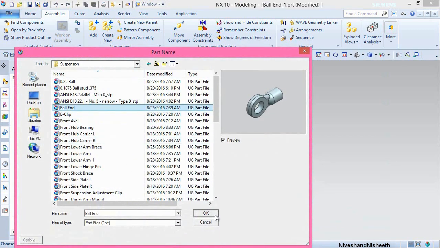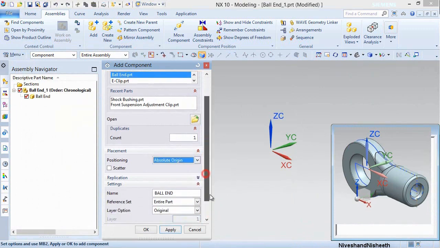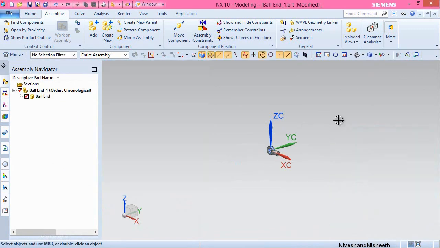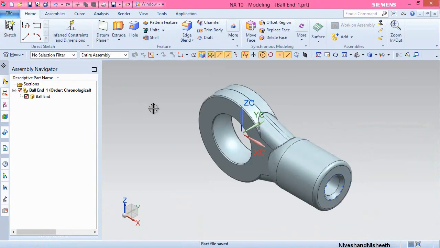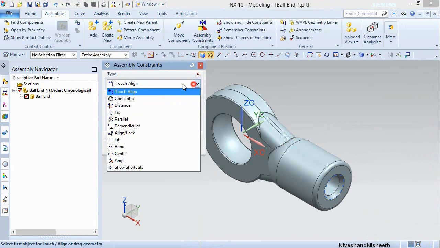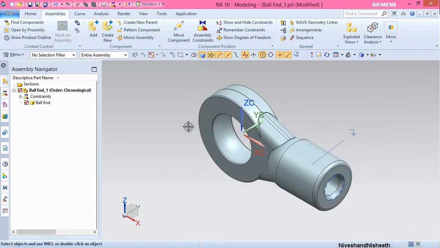And place the part ball end in this assembly. Now we have selected absolute origin option on here. Okay. So first we will activate the assembly constraints command and we will choose the fixed constraint on here. Apply this constraint over the ball end part like this. Okay.